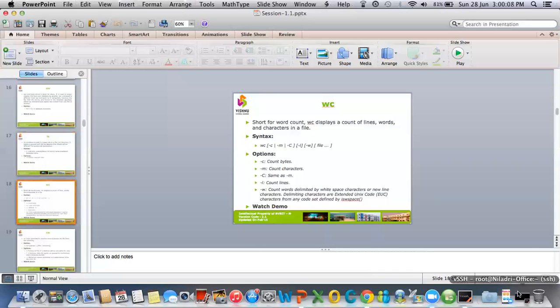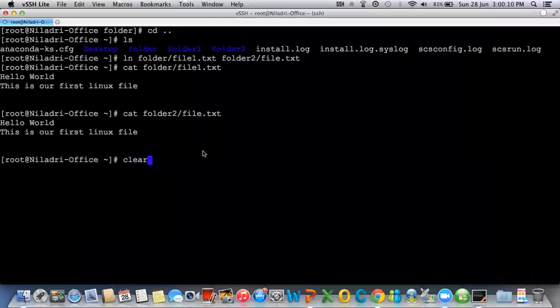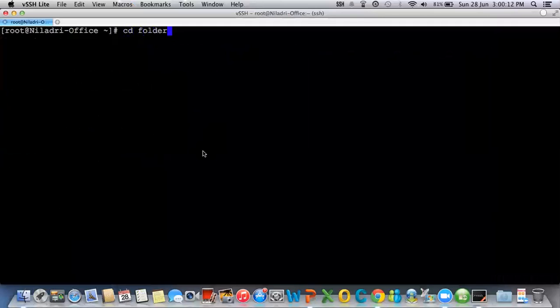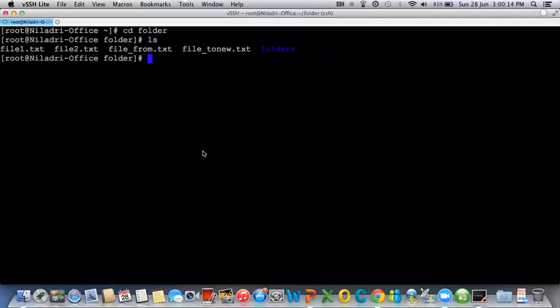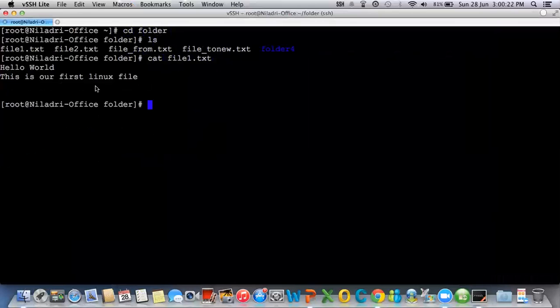I'll go inside my folder, and inside that, as we remember, we have a file called file1. What is the content of the file? Let us see. I'll say cat file1.txt. So this is the content of the file. I have basically 3-4 lines printed over here, and then I have a couple of words and a couple of characters.